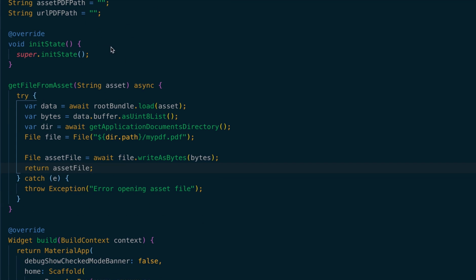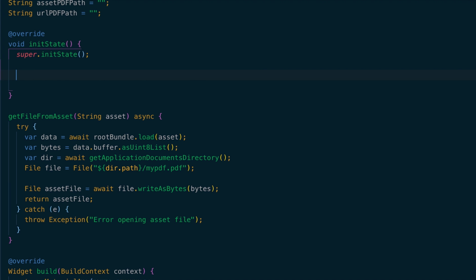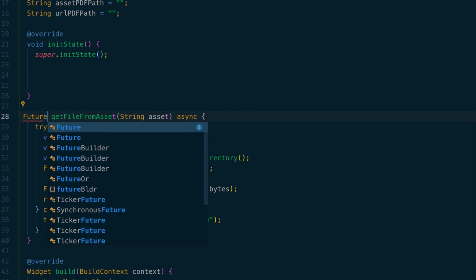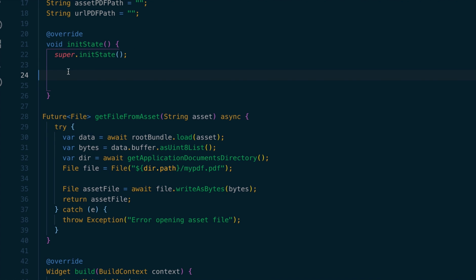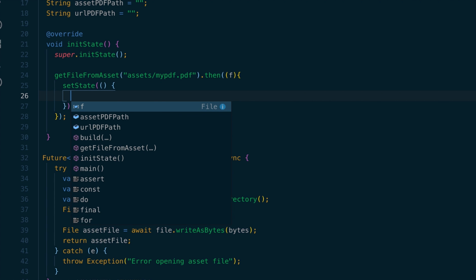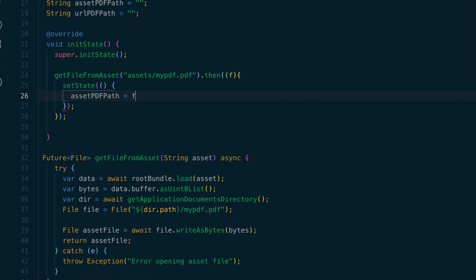And then in the init method, after this super call, because it is returning a file, which is a Future of File, I can also write something like this, Future<File>, so that I can get IntelliSense to work. Now here I can say getFileFromAsset. I will pass the asset, which is assets/my pdf.pdf, and then dot then, it will return me a file for sure. And when you get the file, you will do a setState so that the build method rebuilds, and then you can add maybe the asset path. So assetPDFPath is equal to f dot path. So this is what you have to do.